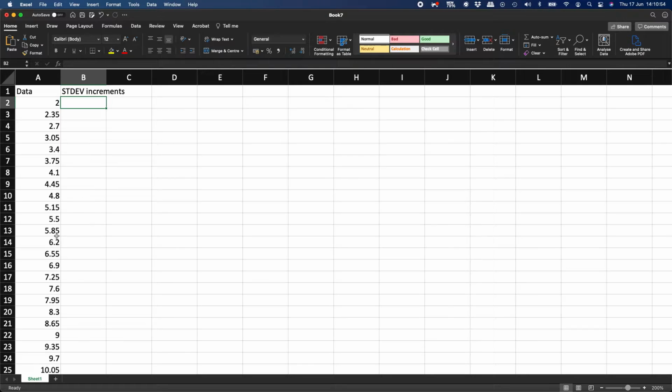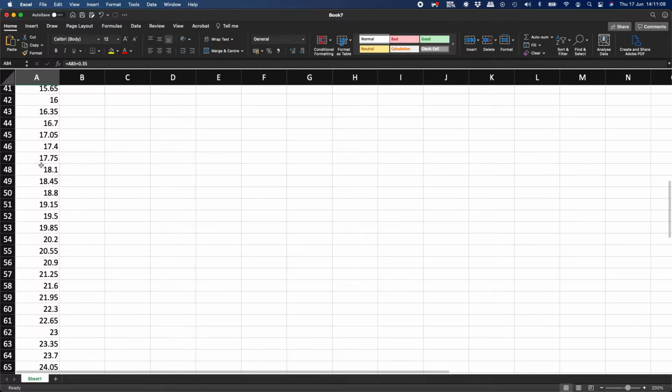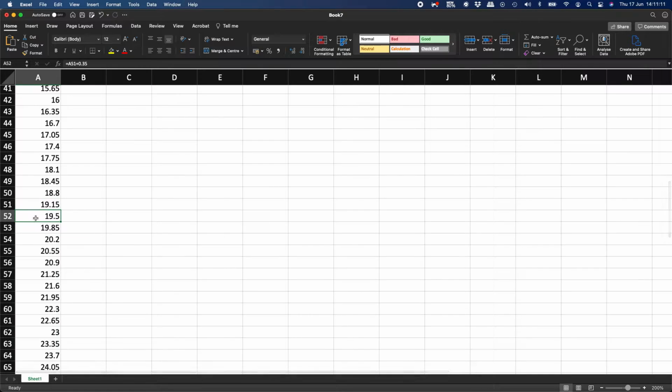Now, to start this, we're going to put the 0 exactly at the center of our data. In this case, we have from 2 all the way to 36.5, but we can always take one of the cells right here in the middle. So we're going to go to cell 51. It could be 51 or 52, whatever you want. Let's take 52, just for the calculation.